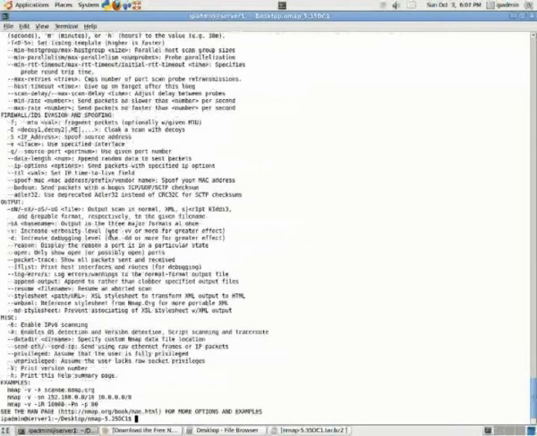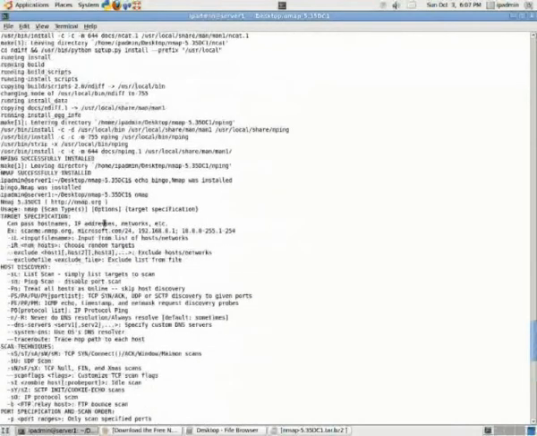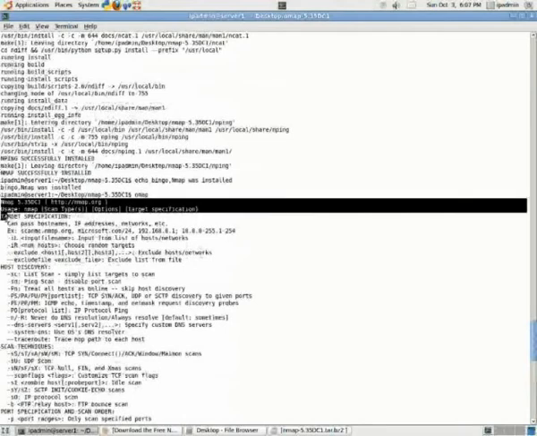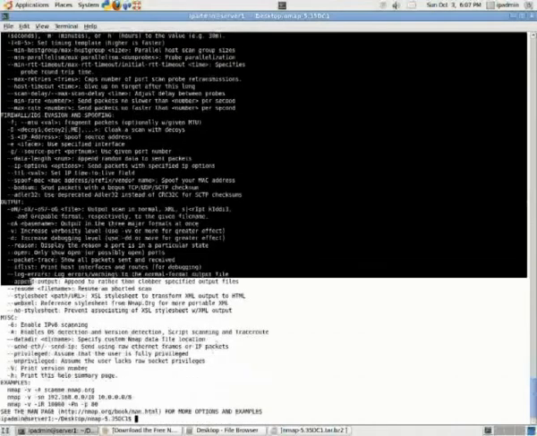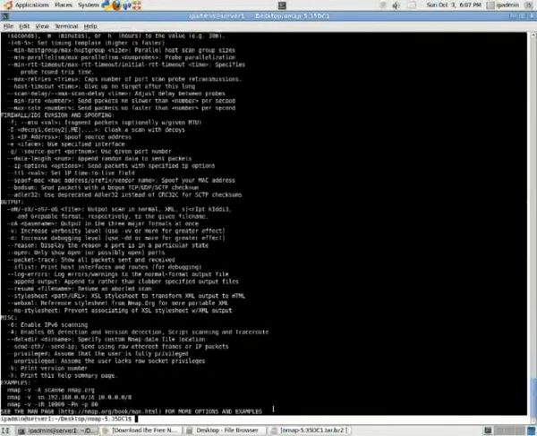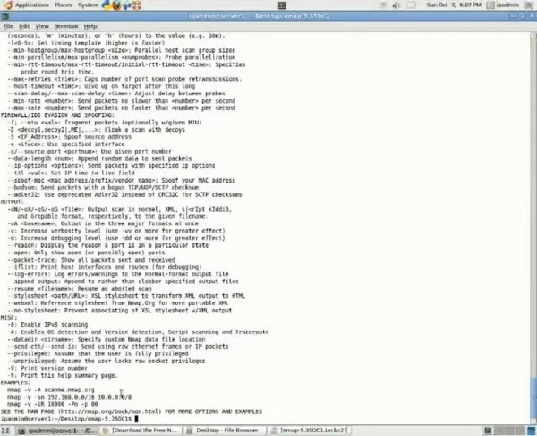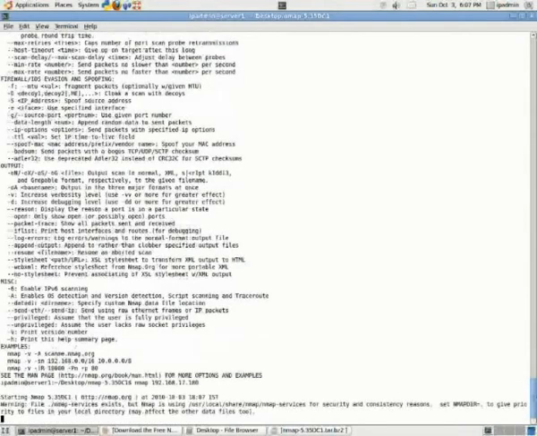If you just type nmap, it will give all of the things that you can do with Nmap. That is all the options that you can use with Nmap. All these are different options that you can use as per your requirement and will give results accordingly. So let us take one very simple example. I'll try to scan my machine for open ports or services running on those ports.